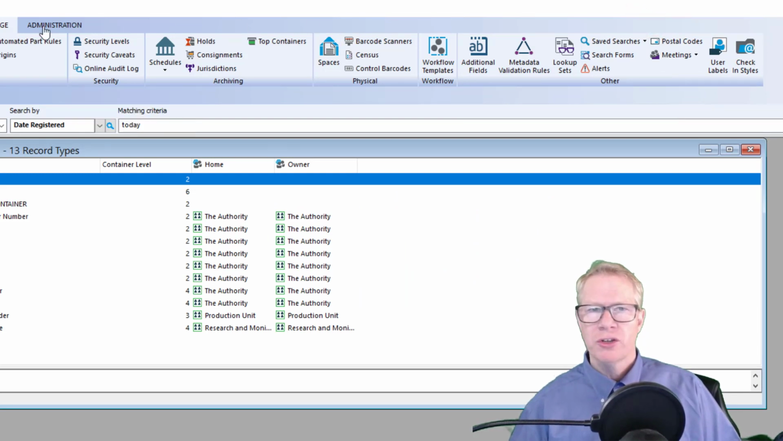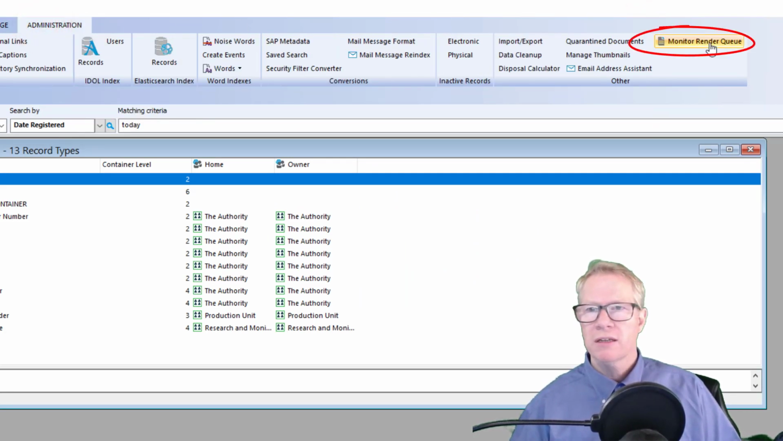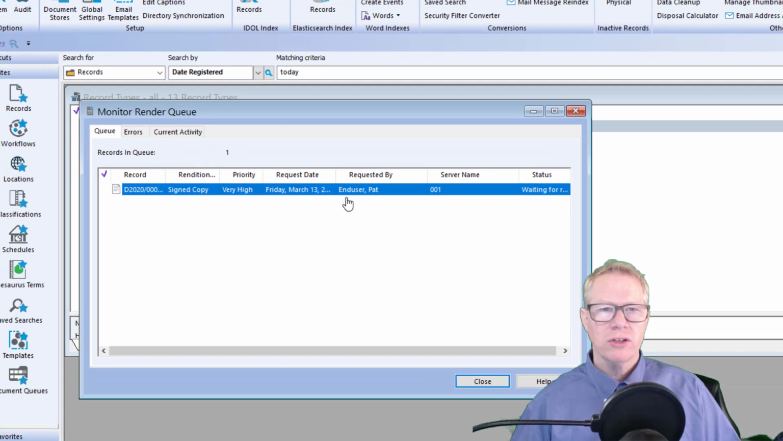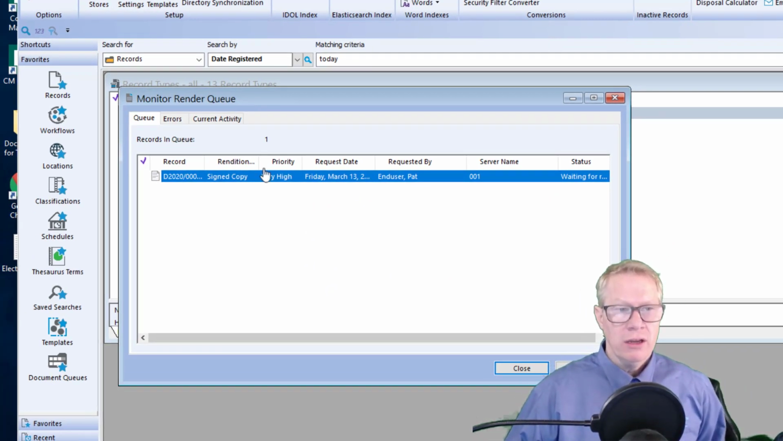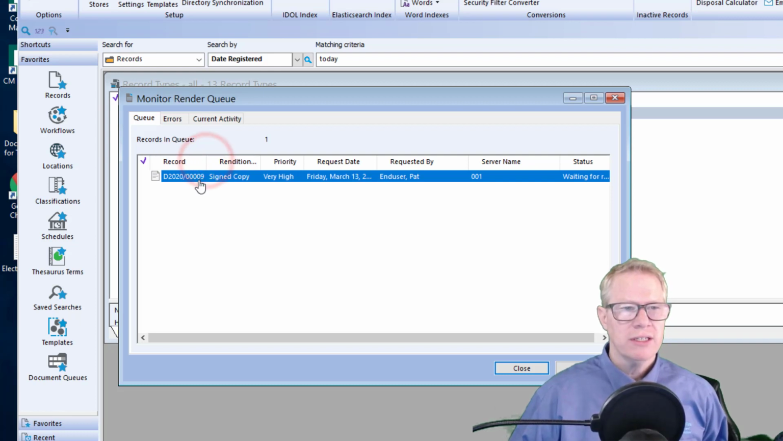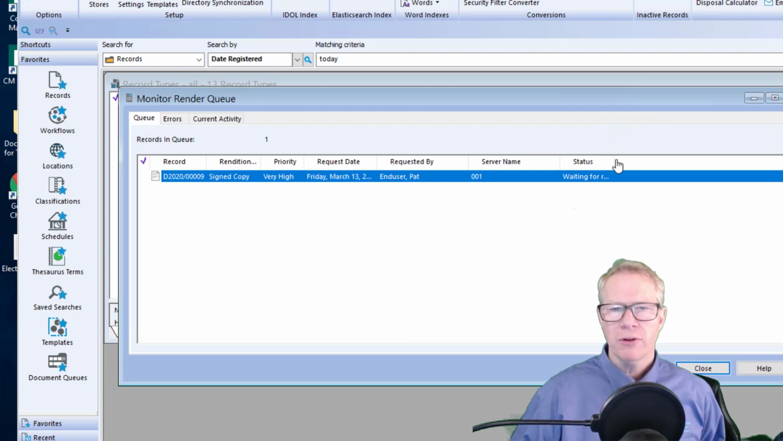The last thing I want to show you is from the administration's perspective. If I go into the monitor render queue, I can see everything that's been done. Here is the one that we just created. So we see it's record number 9, signed copy, very high. It was requested by Pat end user, server name, and let me open this up a little bit for you. We are waiting on the response from DocuSign.